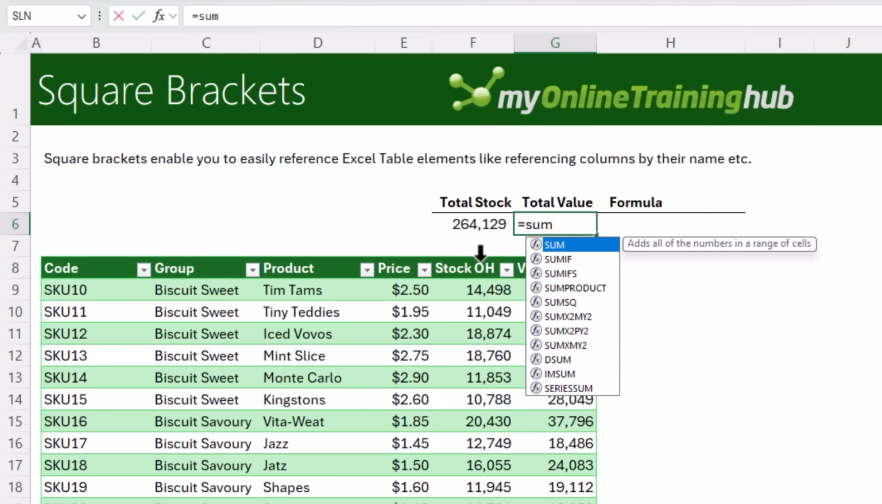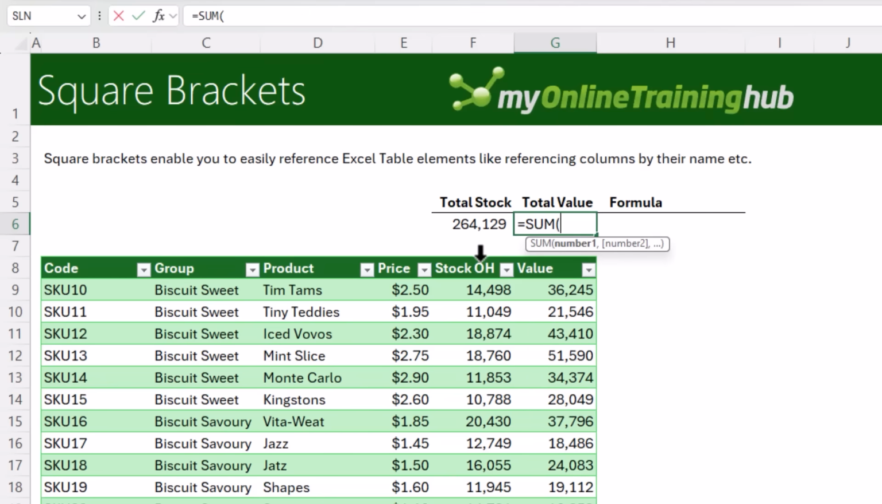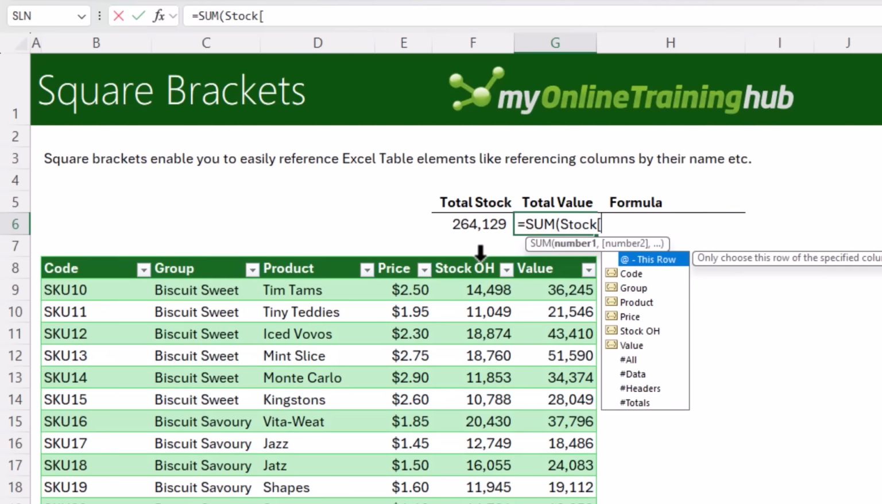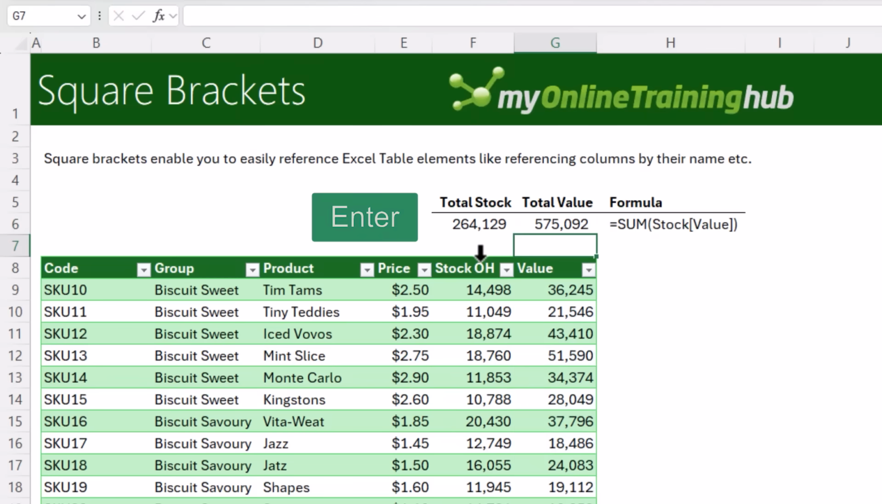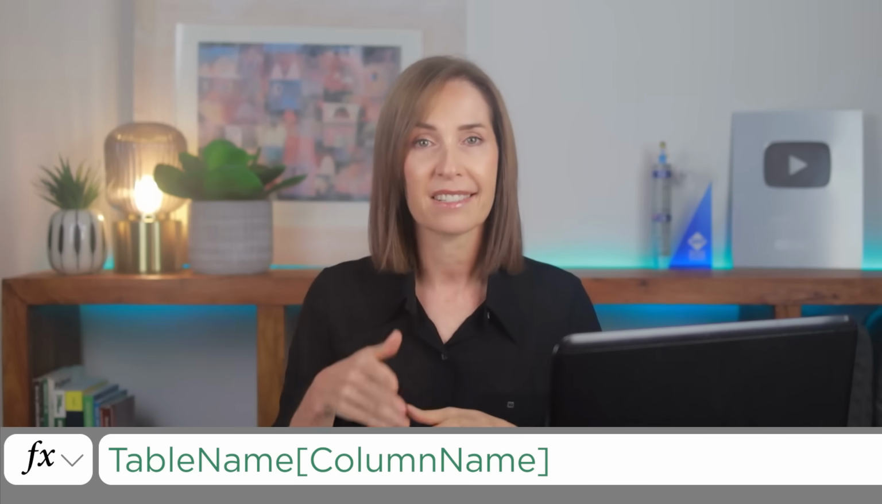Now another way you can reference the table structured references is to simply type in the table name. You can see it's come up in the IntelliSense, so I can tab to insert it, and then open square bracket, and I get the list of elements I can reference. So I can arrow down and choose the column that I want, tab to insert it, close the square bracket, close the parenthesis on sum, press enter, and my formula is done. So you can see referencing tables using the square brackets is super quick and easy, plus it makes your formulas easier to read.